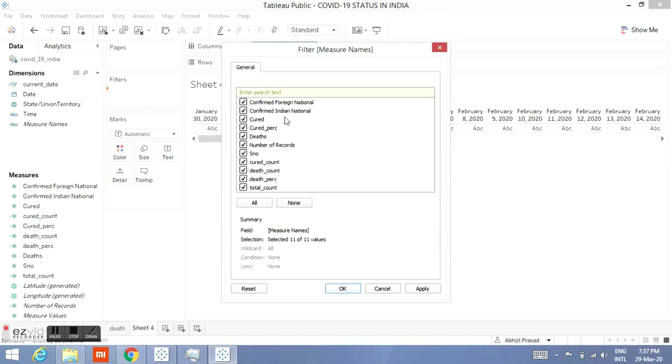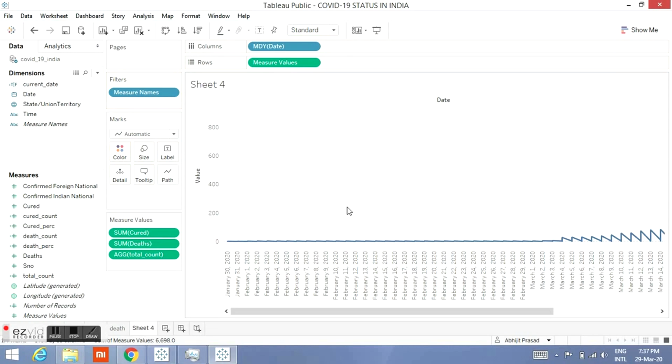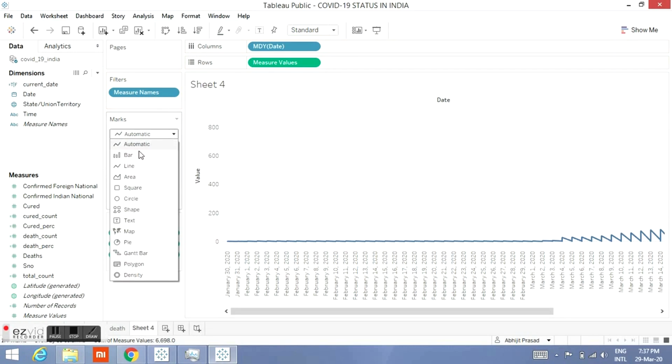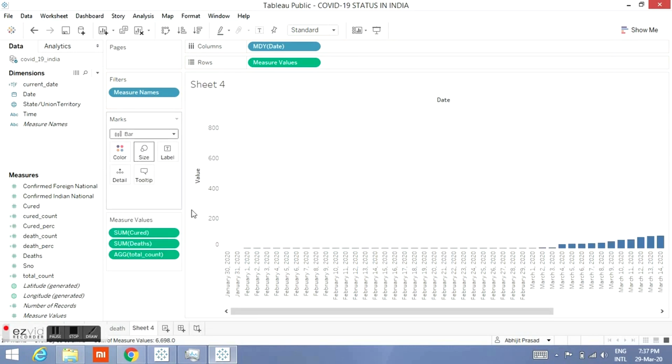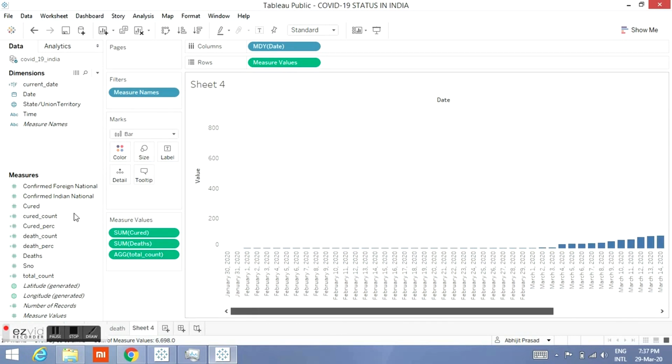And now in the rows, I want to see the keyword and the total count of the cases. For that we are placing the measure names in the filters, and I am selecting only the keyword cases and total count. So that will give the filter, and I will drag the measure values to the rows. So now see, we will get a graph and we need to change it to a bar graph, as we want a bar graph. But the bar graph is in a single color, and I want it in 3 colors. So I will drag the measure names to the color.